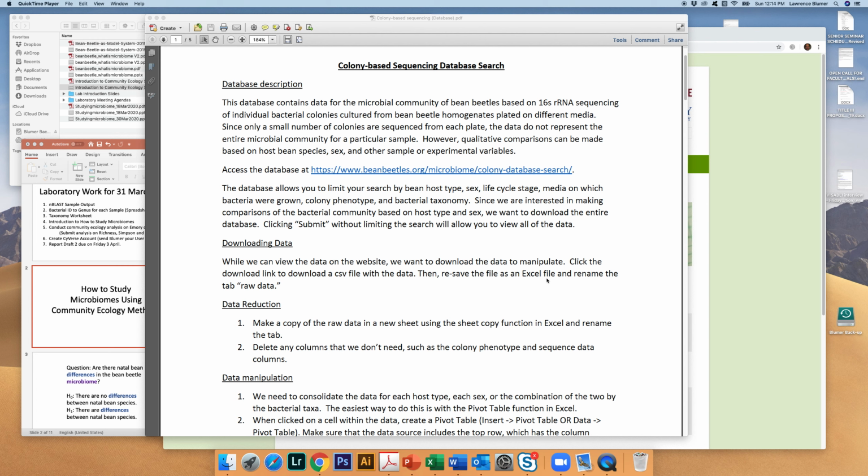This particular handout describes using an Excel spreadsheet to do your community ecology analysis of these data. But in this video, I'm going to be using Google Sheets as an alternative, since the methods will be the same no matter what your computer platform is. In other words, Google Sheets will work the same on a Windows machine as it would on a Macintosh. So let's go ahead and start by going to the Bean Beetle website.